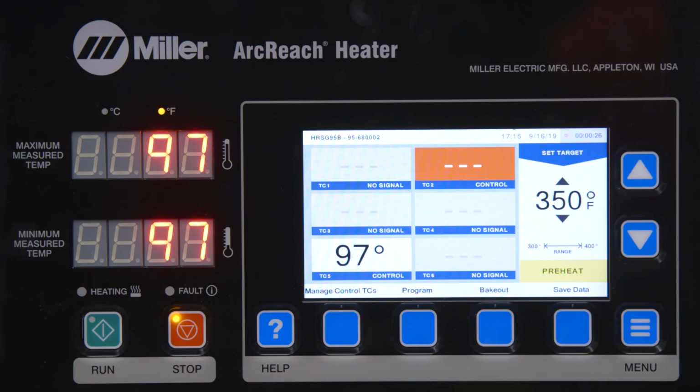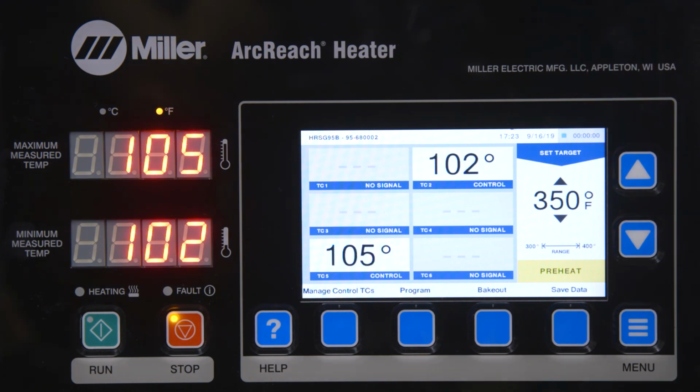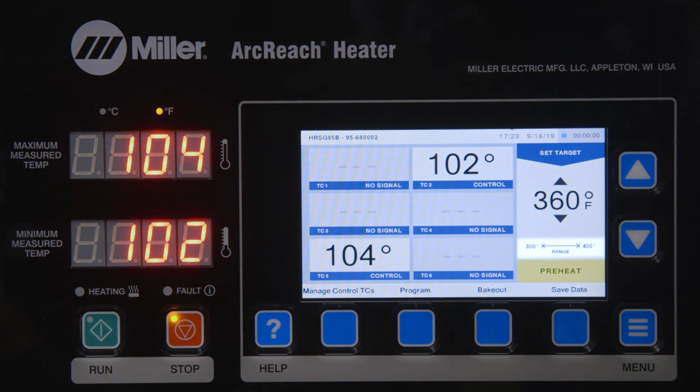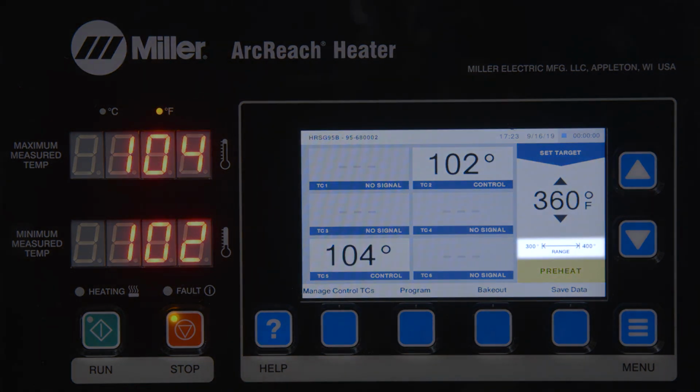The information in the right panel depends on the current heating process, preheat or bakeout. By default, preheat information is displayed, including a target temperature. You can adjust the target temperature using the up and down arrow buttons. If a loaded preheat program includes range limits, the range displays below the target temperature.